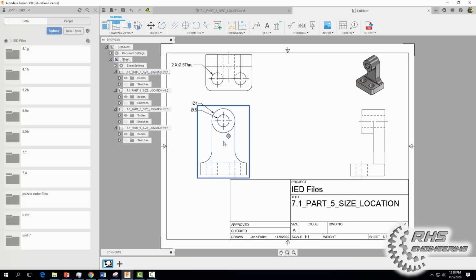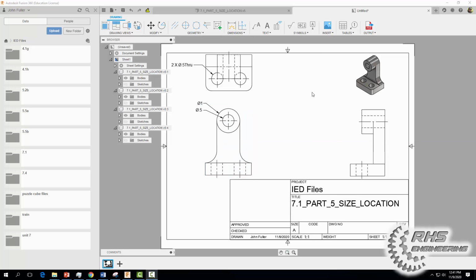Okay, I'm going to do the same thing here. And now we need to add what are called location dimensions. Location dimensions specify the location of a particular object. In this case, we're interested in the location of the center of these holes. So we need to specify where the center of our hole is located. And so we're going to click on the center of the hole, then click on the edge, and we know that it's about, well, 0.5 inches on that side.